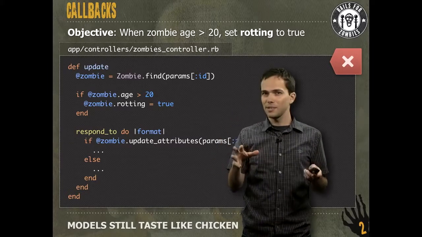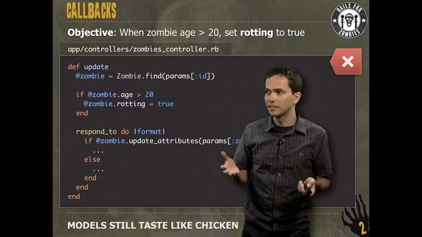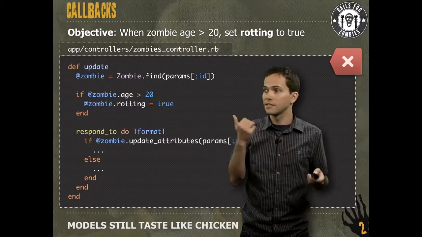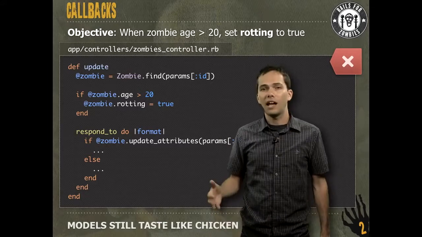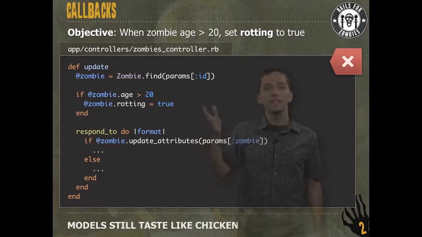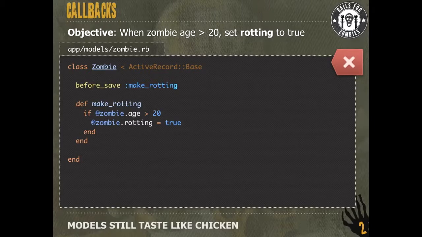But why is it bad? Well, there may be other places that we're updating zombies and might be changing the age. And if we do that in other places, it's not going to set rotting. It's only going to set rotting here in the update method. So how can we do better? Well, we're going to take this logic and move it into the model. So here we are in the zombie model. We're going to wrap it in a method called make_rotting. And then we're going to tell it to call this method every time it saves zombies, in this case before it saves it.